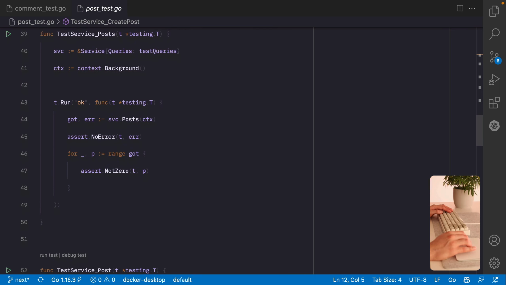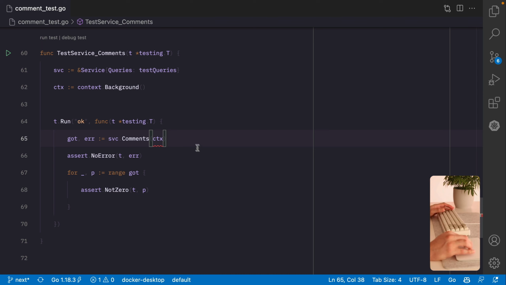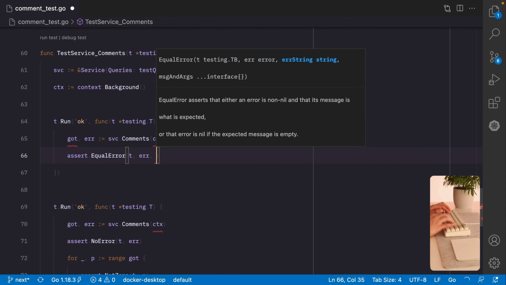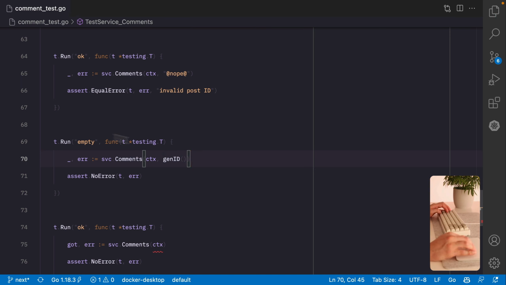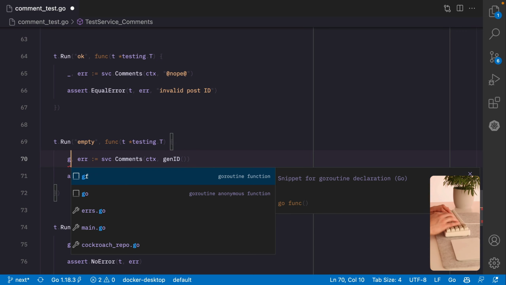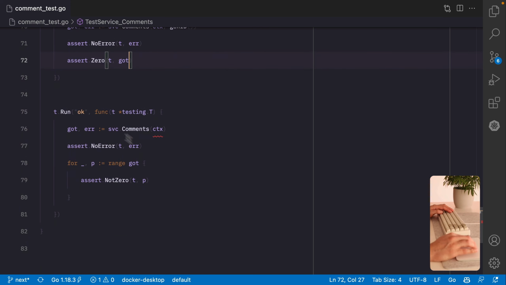Similarly, we are gonna take the test from the post. So in this case, we need to pass the post ID, and we can test for the invalid post ID also. We can also test for a valid post ID, but that doesn't exist, like this one. And this will always return no error and an empty slice, like so. So for this last case, we're gonna need a valid post ID that exists.